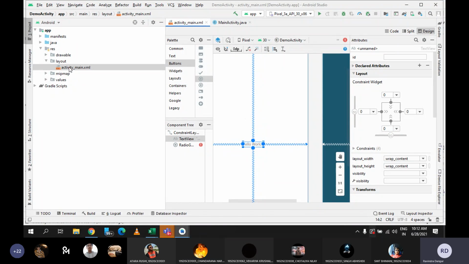Now one more thing, once I am clicking on this activity_main.xml, you need to understand this layout also. Here in the left panel, it says palette. In the palette window, you can find all the controls. Whatever controls are available in Android, you will be able to find all of them here. If you click on common, these are the common controls, like this is the text view, this is button, image view, recycler view, fragment, scroll view, switch.